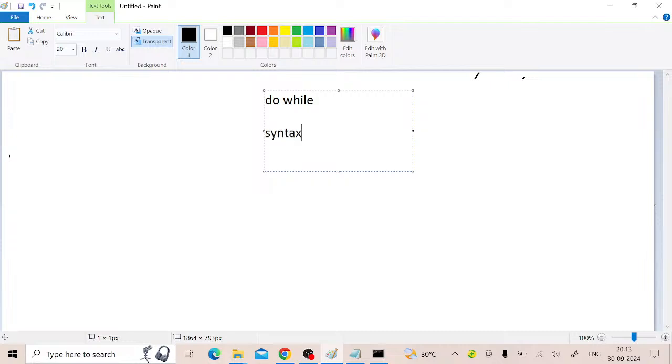Syntax. The syntax of do while is: first, do, and after that the block starts and closes. After that we provide while, and here we provide the condition.